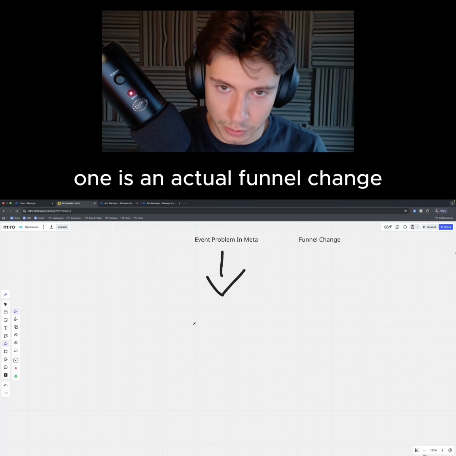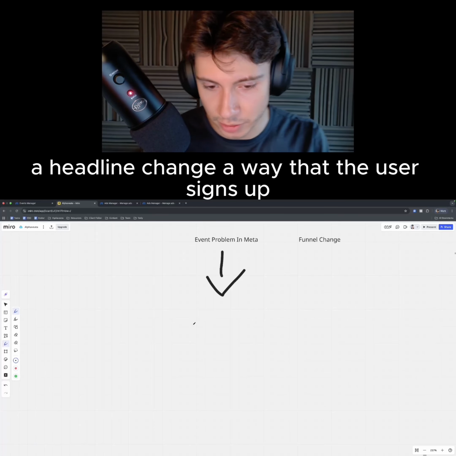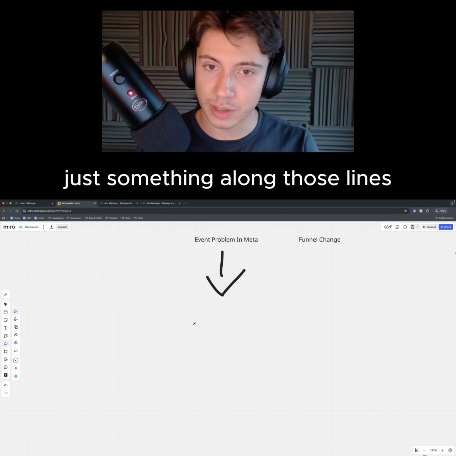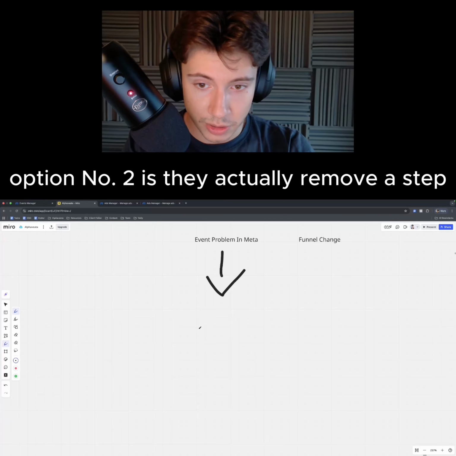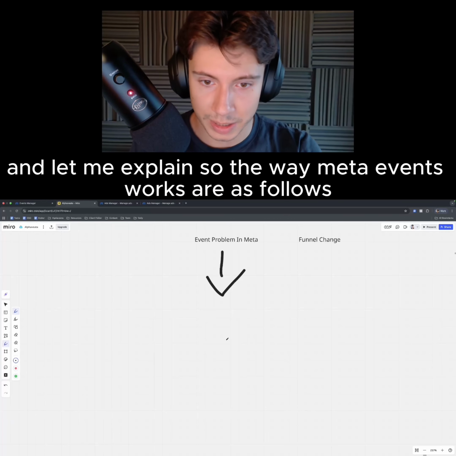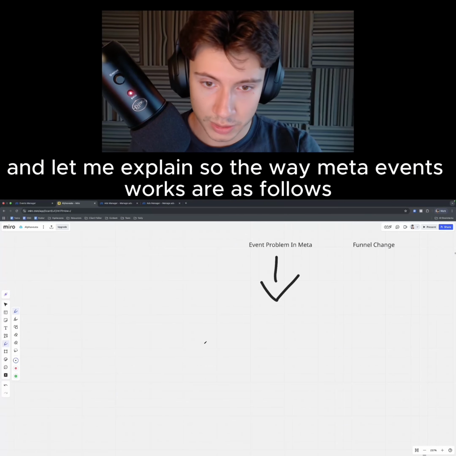This change can be one of two things usually that I see. One is an actual funnel change, a headline change, a way that the user signs up, an extra field that might be added, just something along those lines. Option number two is they actually remove a step. And let me explain. So the way Meta events works is as follows.